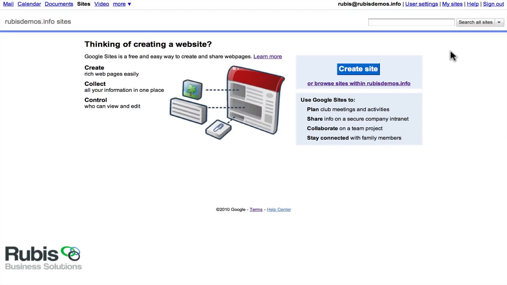Welcome to the Getting Started guide for Google Sites. I just want to give you a quick overview of things that you want to go in and make sure that you're all set up and ready to roll.